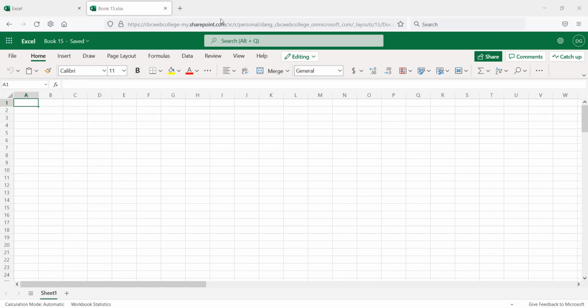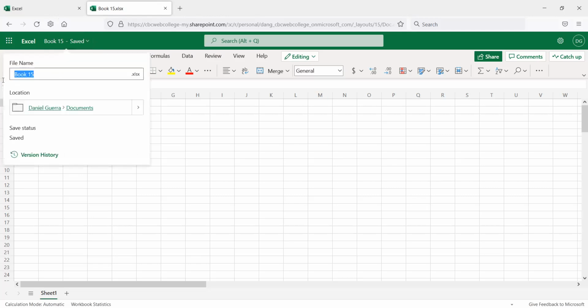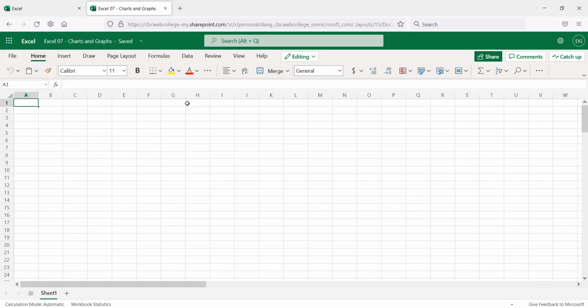So here we go. All right, so we're ready for some charts. This is fun. This is where we get to use some graphics. So I open up a new blank workbook. I'm going to save this as Excel 07, charts and graphs. All right. Then I also opened the sample I sent you because it has all the data. And then we're going to use that data to generate charts and graphs off of it.